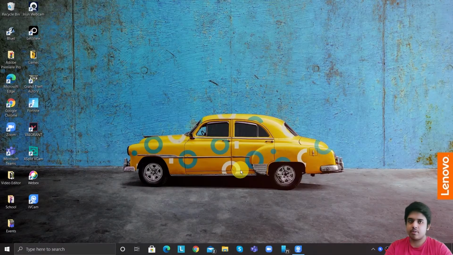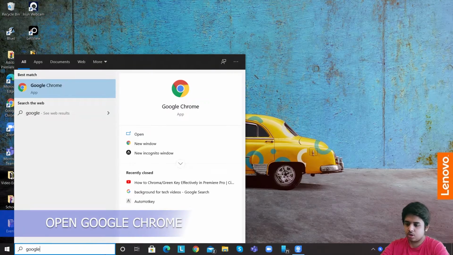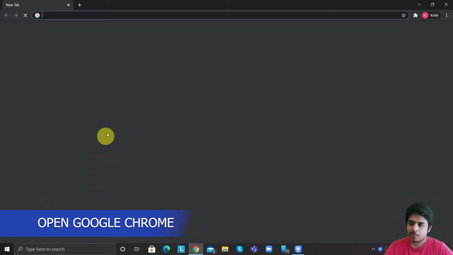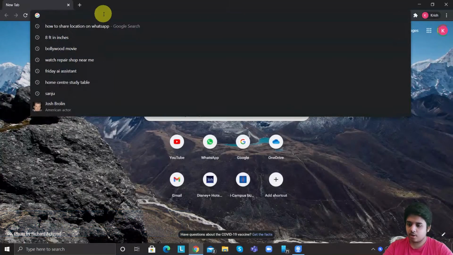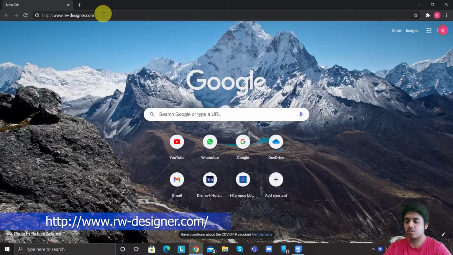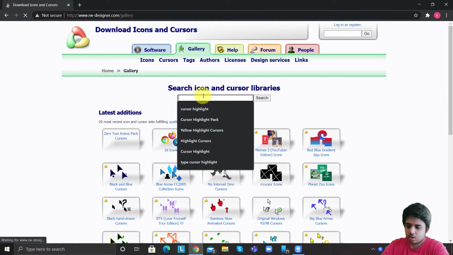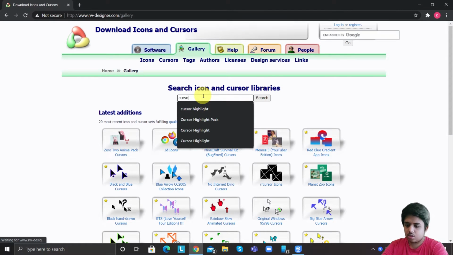So first we will be highlighting our mouse cursor without installing an additional software. So let's go to Google Chrome and head to the following website. As always, the link will be in the description box. After coming to this website, we have to come to gallery and then search for cursor highlighter.